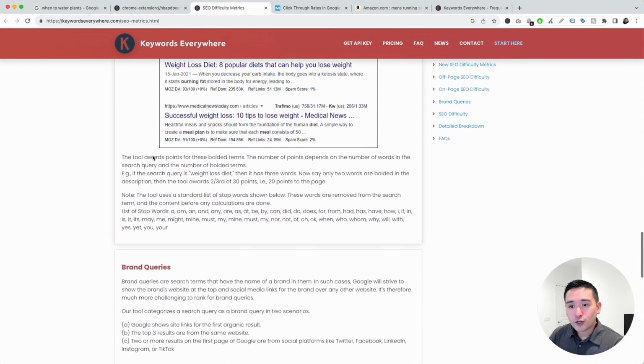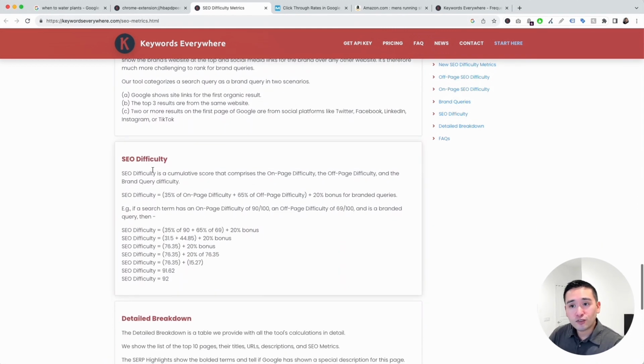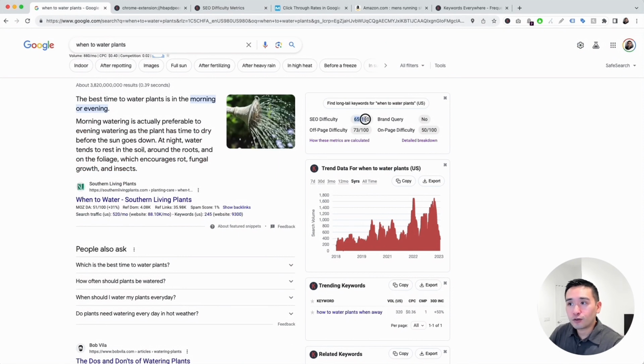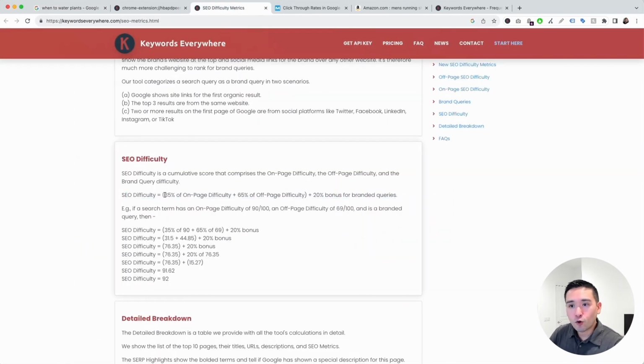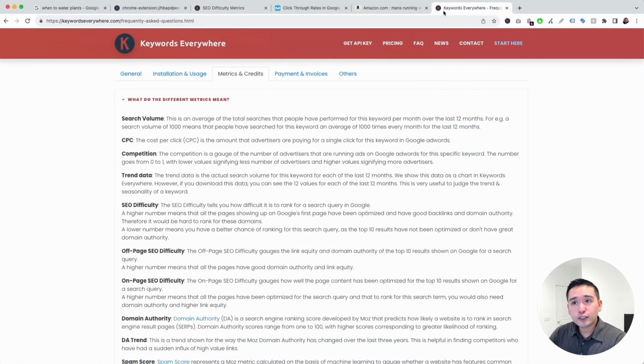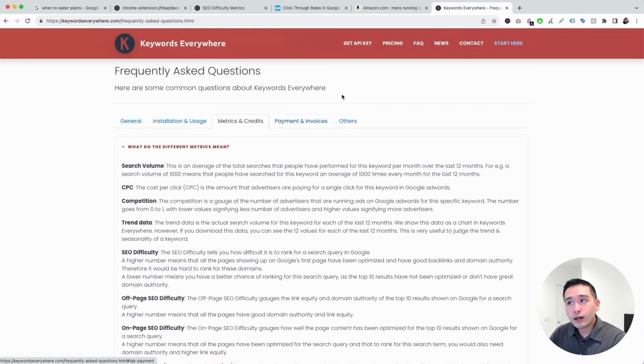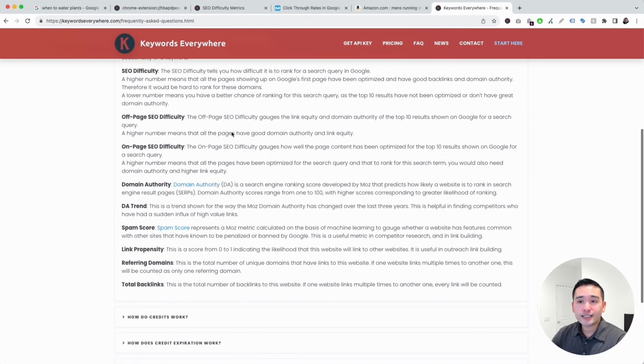Now that we touched on those metrics, you can scroll down to SEO difficulty, where you can see the exact formula that Keywords Everywhere uses to measure the actual SEO difficulty score that's right here. So this is the formula. For example, if a search term has an on-page difficulty of 90 out of 100, an off-page difficulty of 69 out of 100, and is a branded query, then the SEO difficulty score would result in a 92 out of 100. And I will also include a link to the FAQ article as well, where you can learn more about metrics and credits.